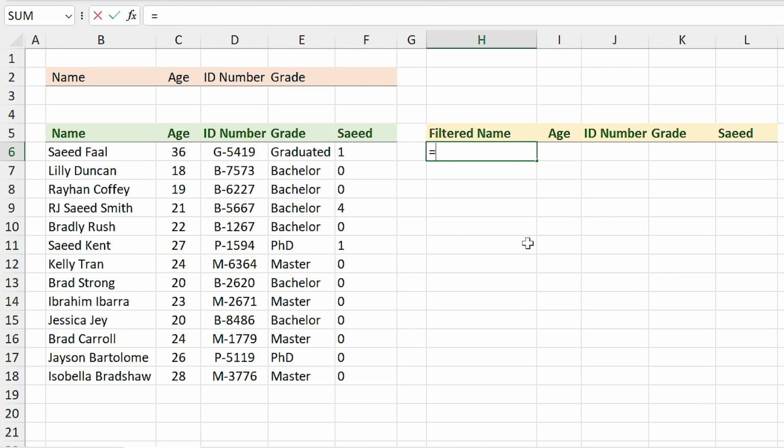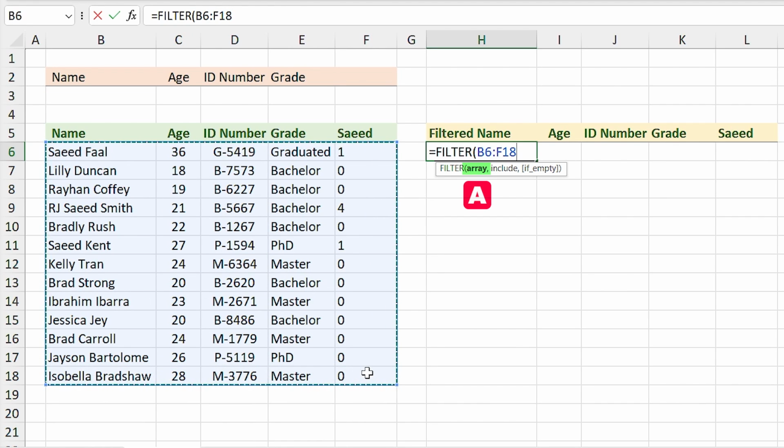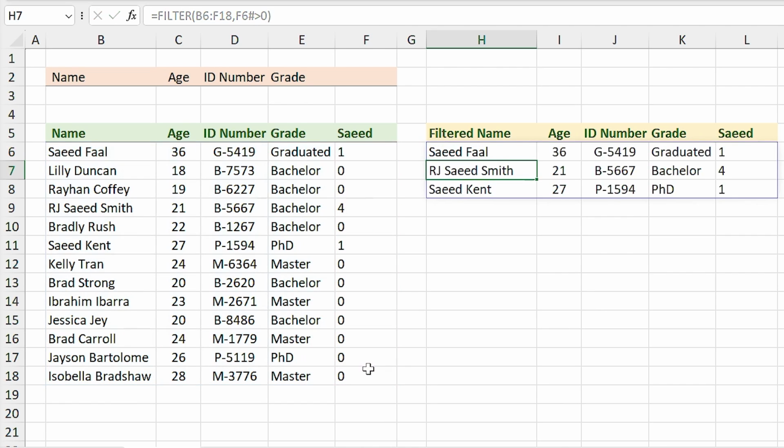In this cell, I type equal FILTER. For the array section, I select the entire table, comma. In the include section, I have to define my condition. The condition is if the values in these cells are greater than 0. Enter. Now I can see the items that contain Saeed.